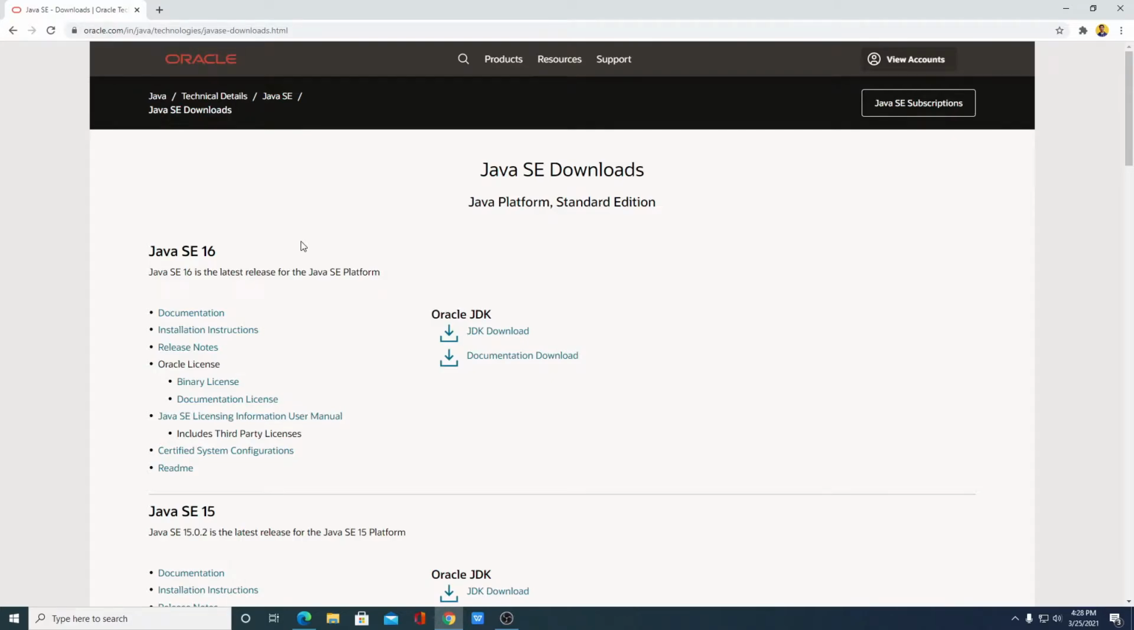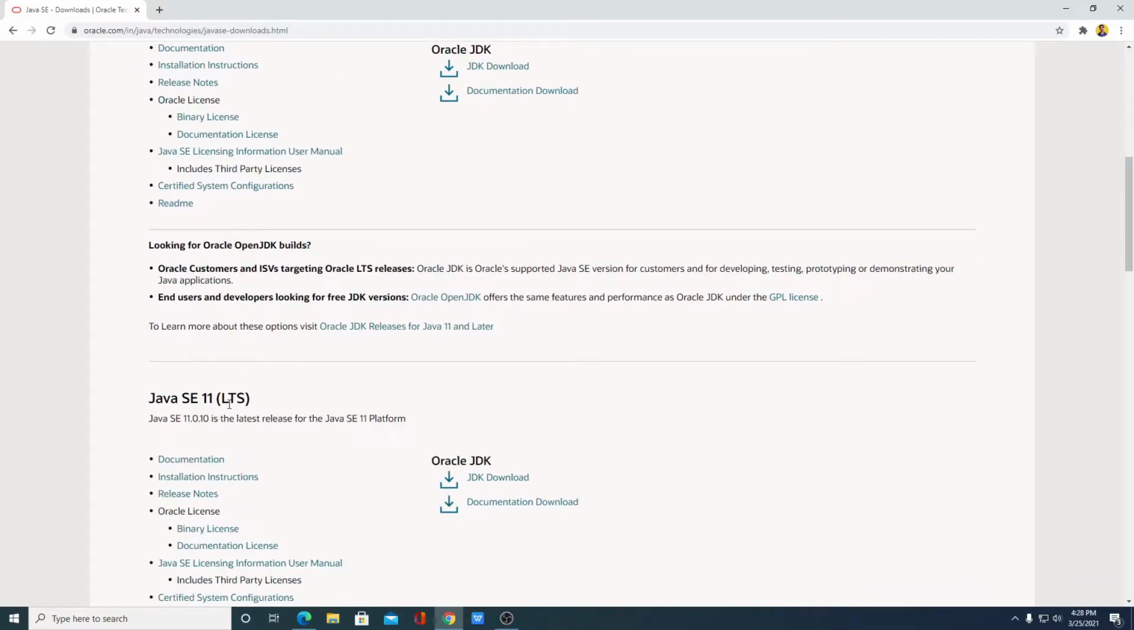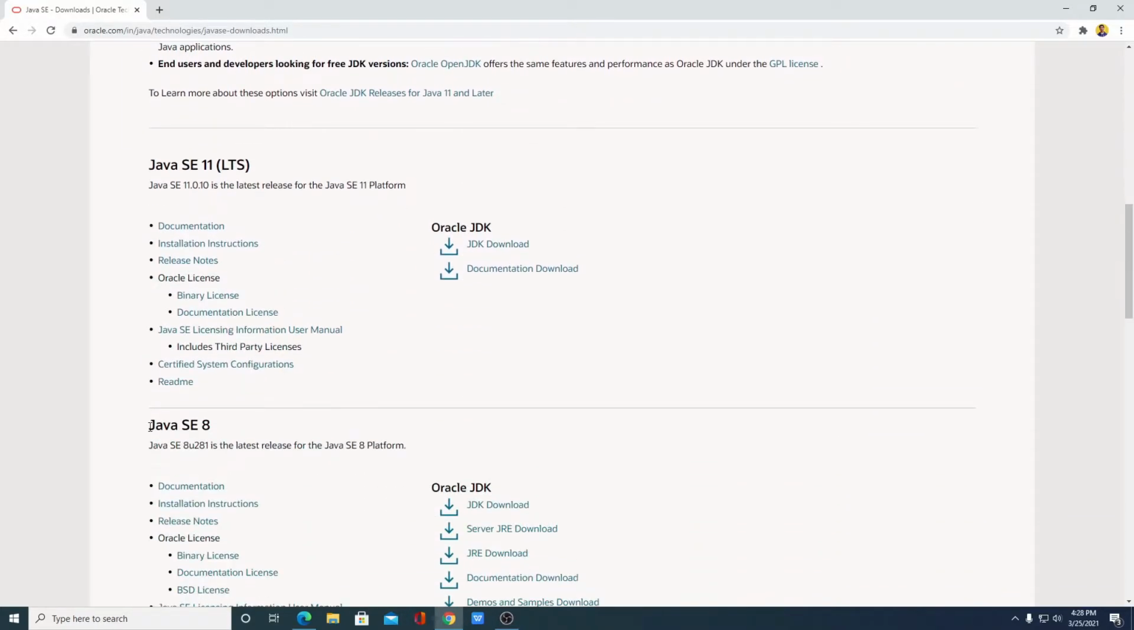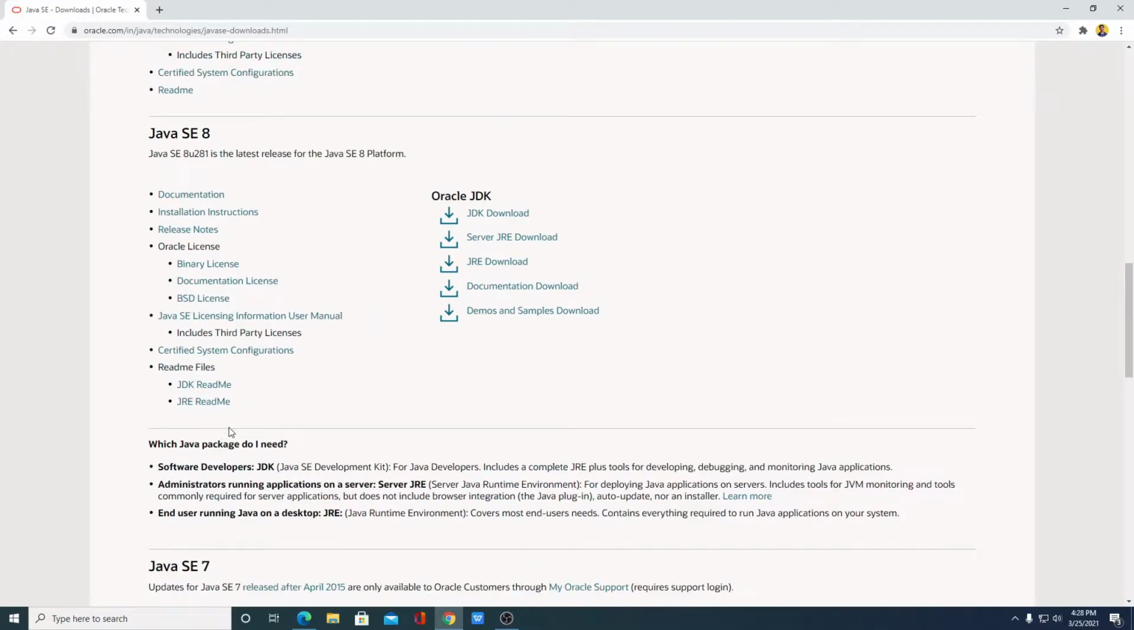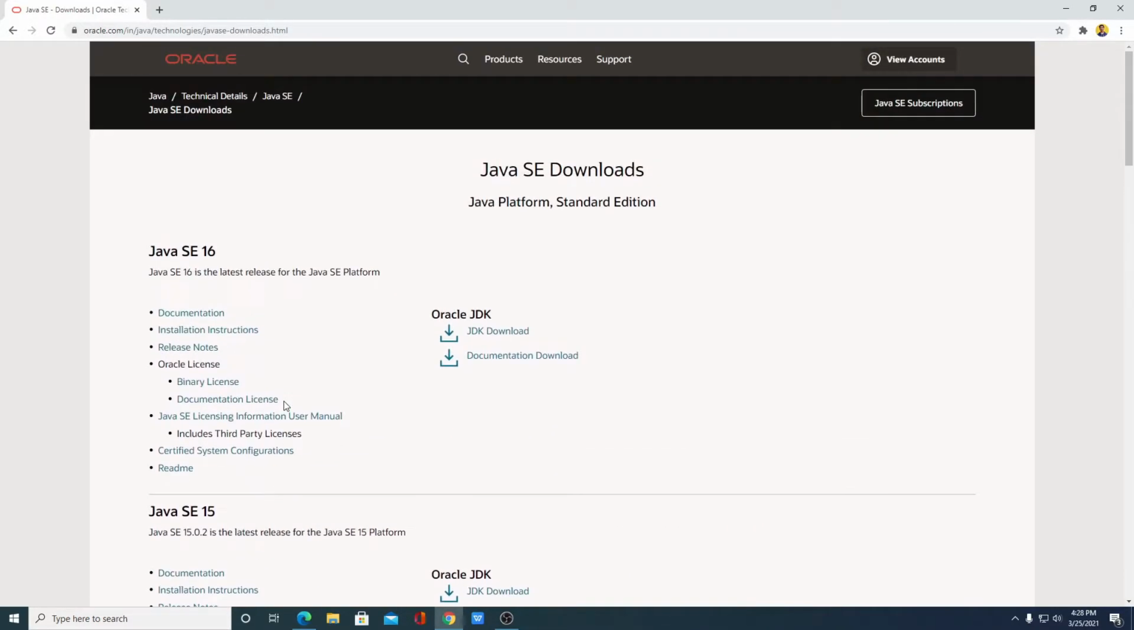Here we have all the Java SE versions: Java SE 16, Java SE 15, Java SE 11 LTS. Similarly, we get Java SE 8. We are going to download and set up Java SE 16. So to download Java SE 16, simply click on Download JDK under Java SE Development Kit.